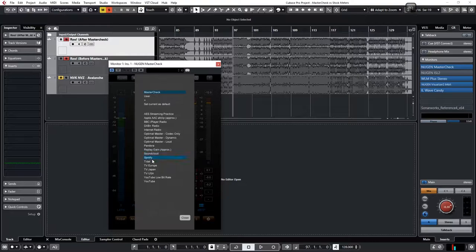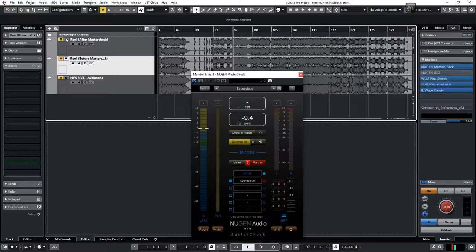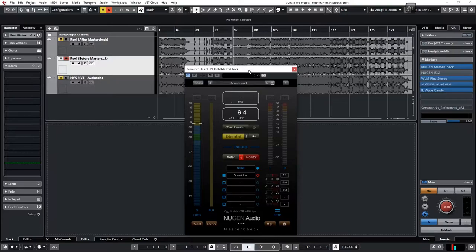And then we're going to swap between the version that I mixed before MasterCheck, which was the one I've been playing earlier. And then we're going to jump into the one that I mixed for SoundCloud. So let's take a listen, turn on the monitor section in SoundCloud mode.